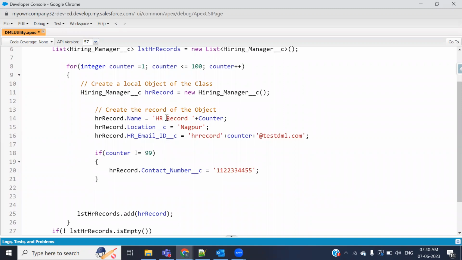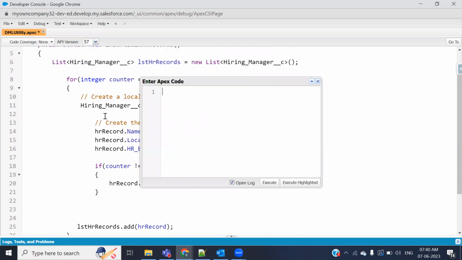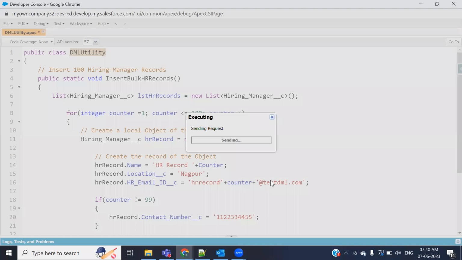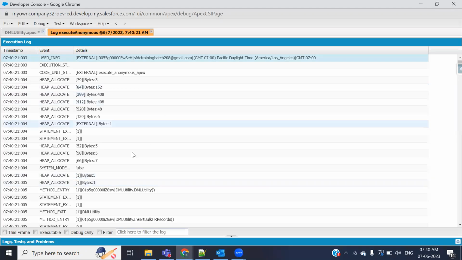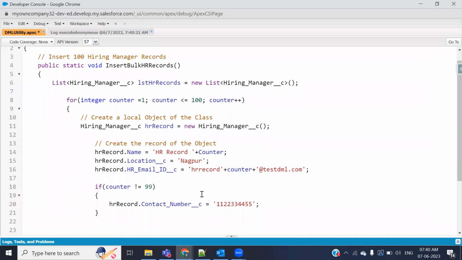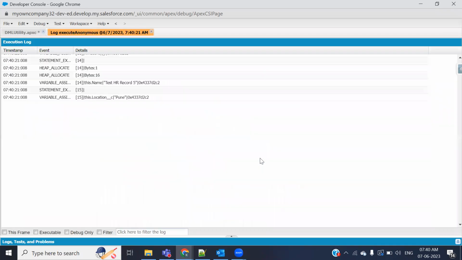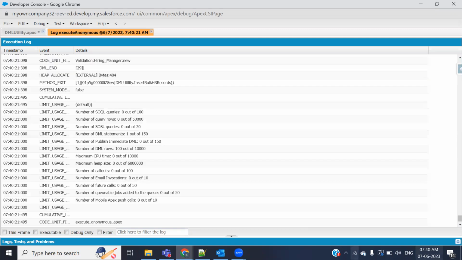I'm trying to insert 100 records. So try to execute this once again. Yes. So the DML utility was getting it. What is the reason? I'll check it out. Why is it committed? It is committed. Let's check it out. This is strange. This is very strange.